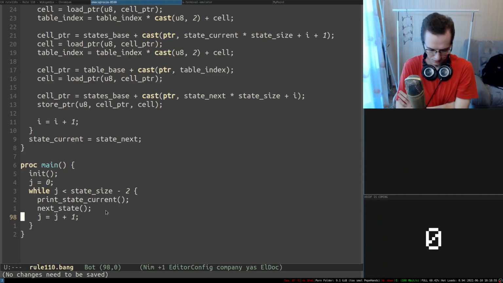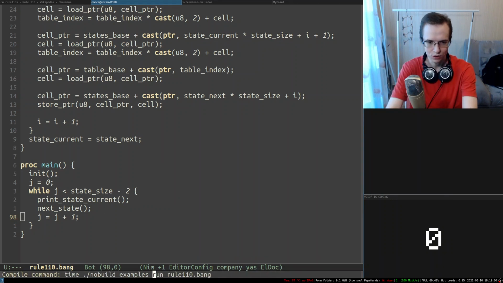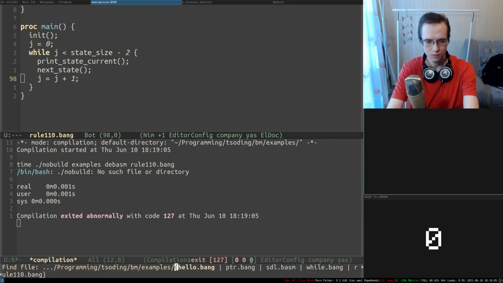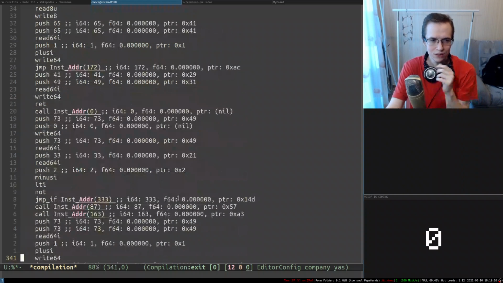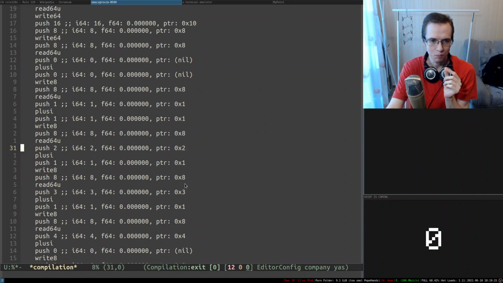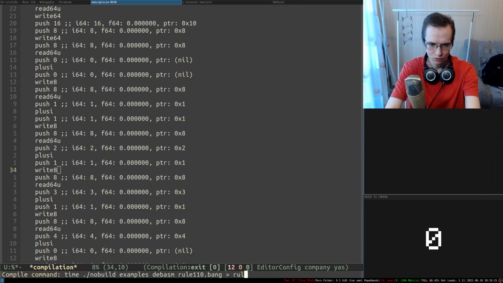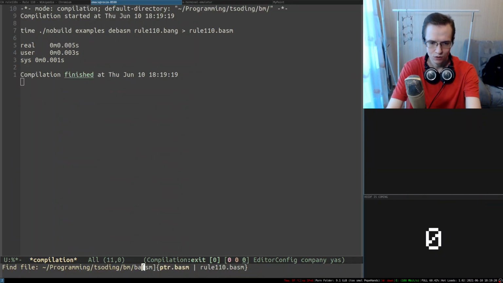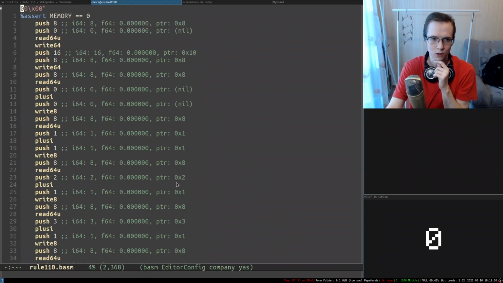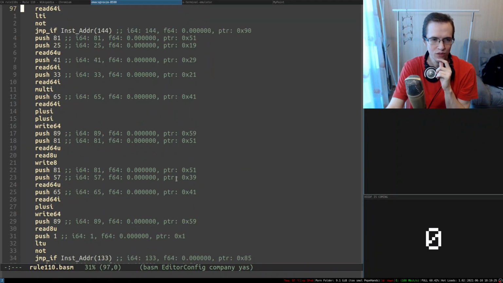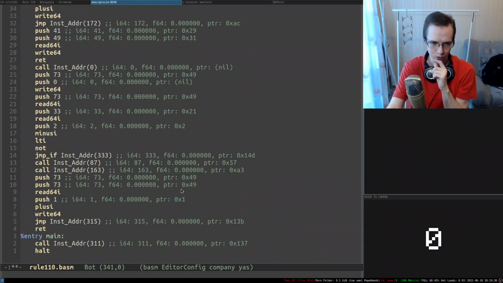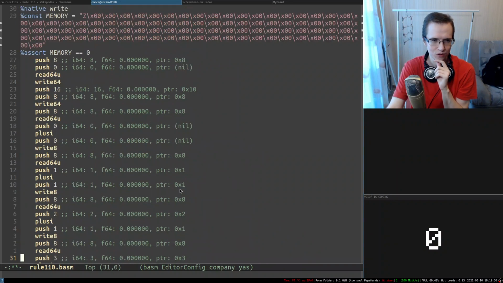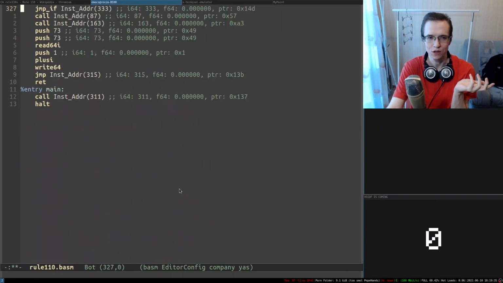And since this entire language compiles into our own bytecode, we can even take a look at the bytecode, something like debusm. So here is the bytecode into which this entire thing compiles. Might as well put something like rule110.busm and open this thing in here. There we go. This is the assembly of the bytecode of the virtual machine that our rule 110 program compiled to. And it's actually rather small, as you can see. It doesn't have that much stuff.